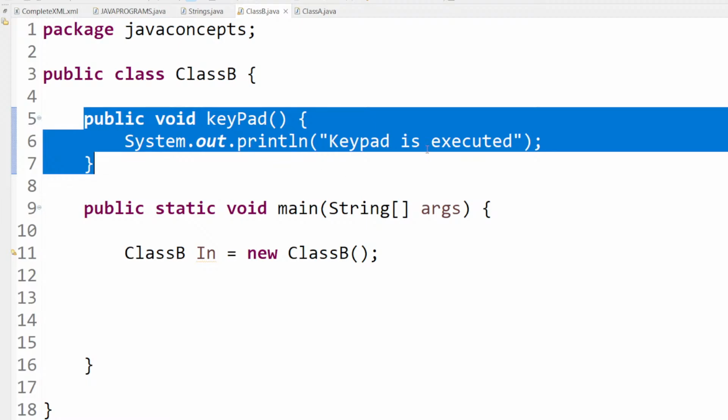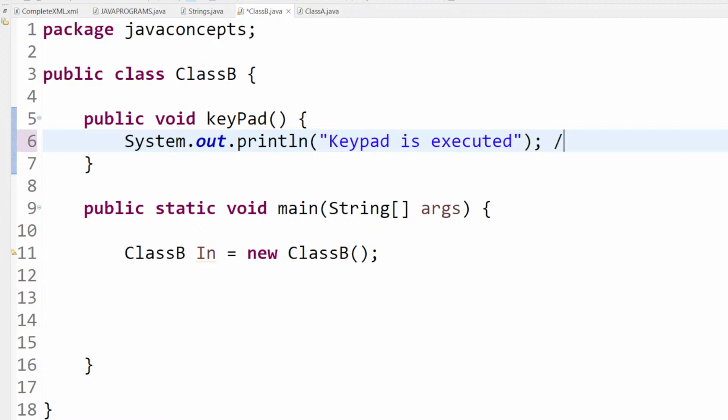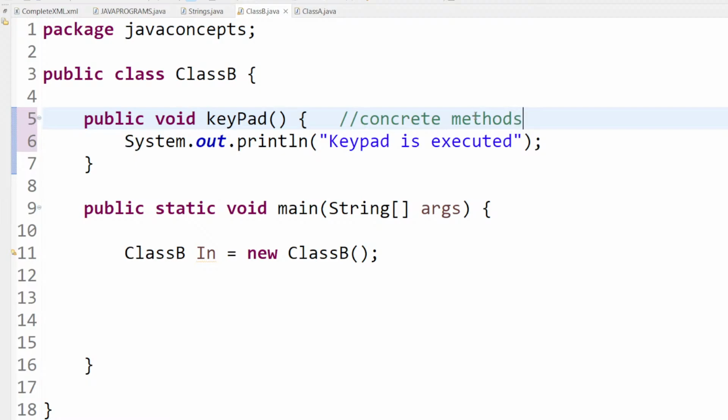that method we can call a concrete method. Because this method is containing the body, right? This is called a concrete method, which means a method with the body is called a concrete method.